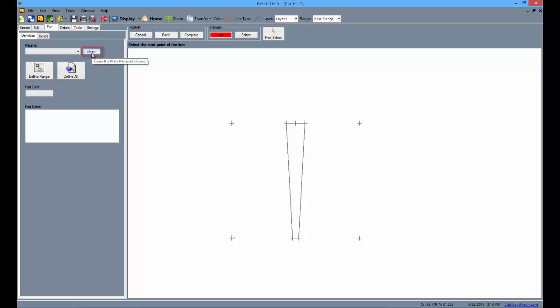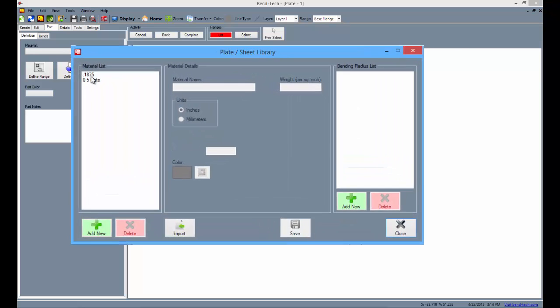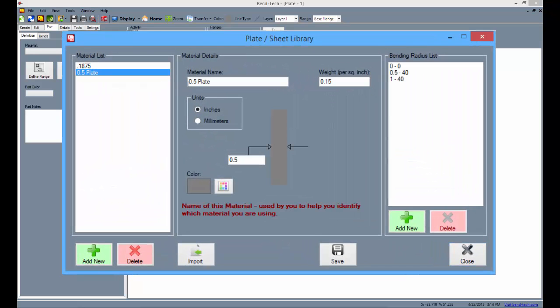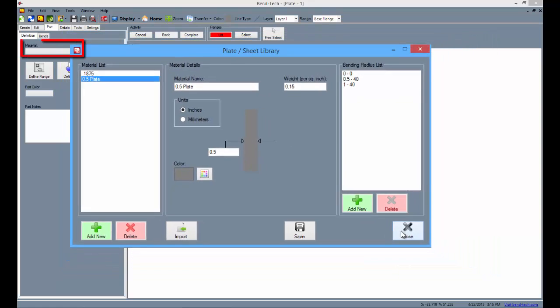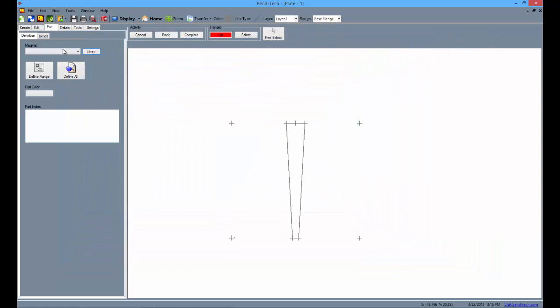Select the Library button and you'll see the material list and the option to add a new material to the library. We will be using a 1/2 inch thick material with a 1/2 inch bending radius for our purposes. Close this window and select the material from the drop-down menu and define the flange as seen here.